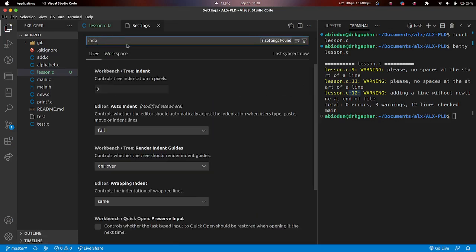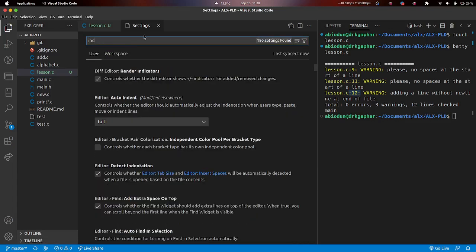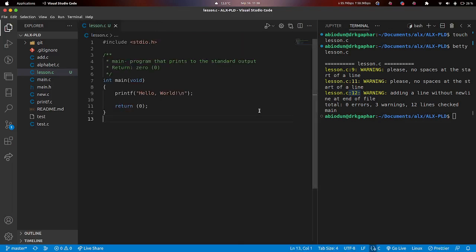But let me just show you what I mean. By default, I've already changed this setting. Let me create a new file. Probably let me just call it test.